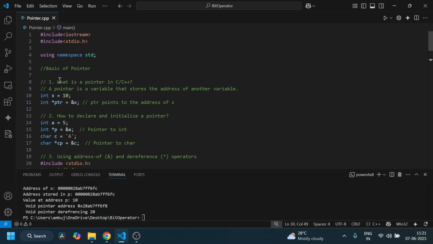So first, let's see what a pointer is. A pointer is a variable that stores the address of another variable. Here we initialize the variable, and here we store the address of the variable. This way we initialize the pointer, and here we store the address of this variable. And how do we declare and initialize a pointer? In the same way, first we initialize a variable, then we initialize a pointer.